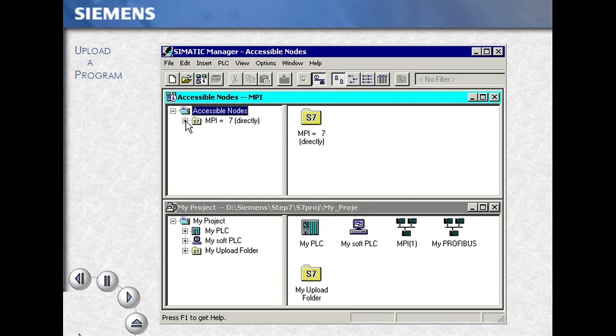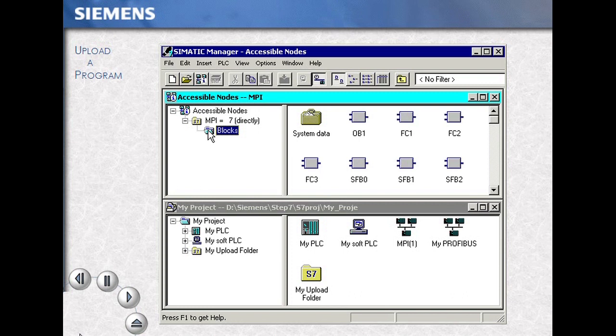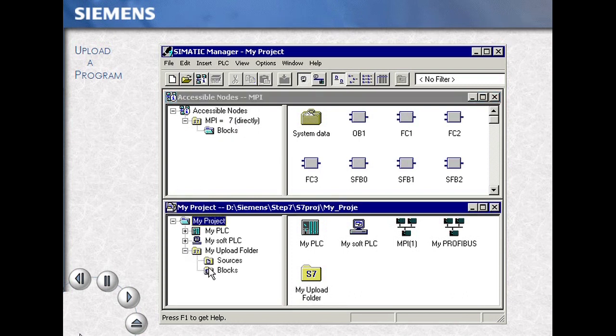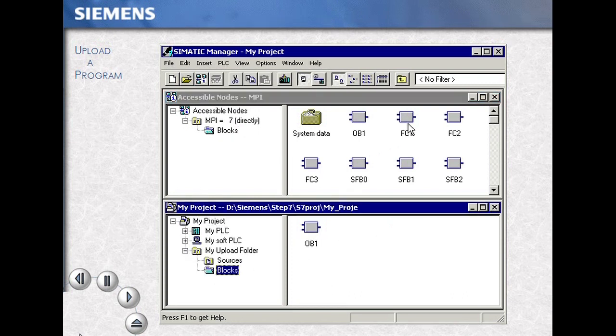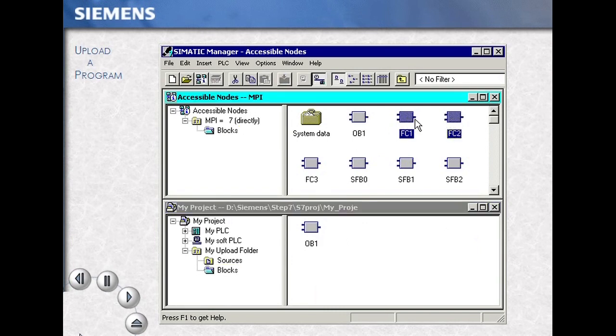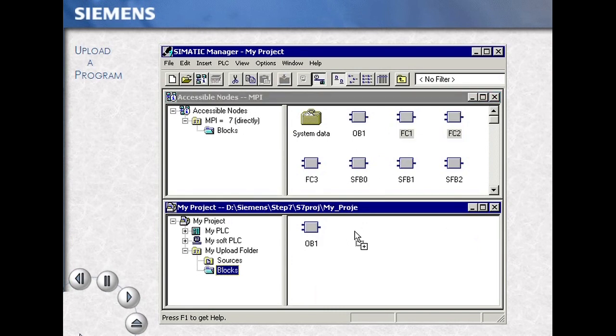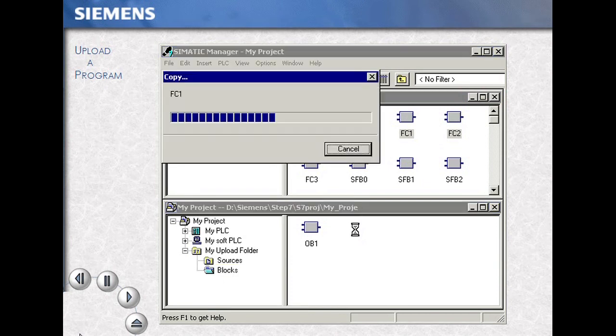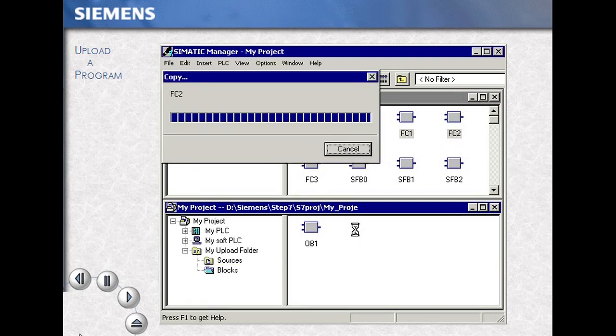By opening the MPI Connection Blocks folder, you are reading an online directory of everything in that controller. Then using standard Windows mark, drag, and drop techniques, you can choose whatever blocks you want to upload and place in your offline folder.